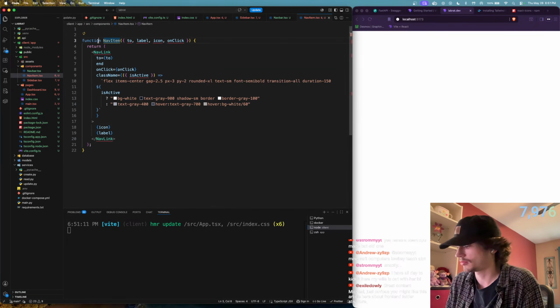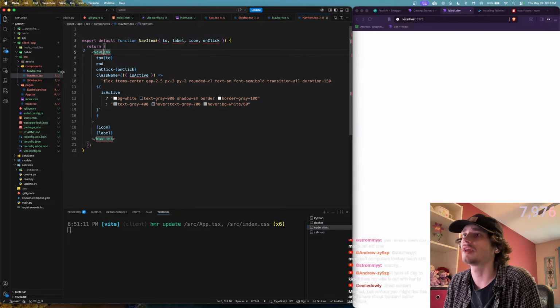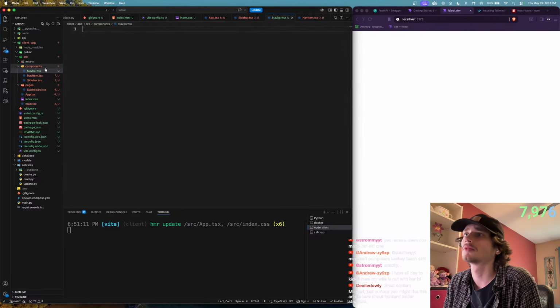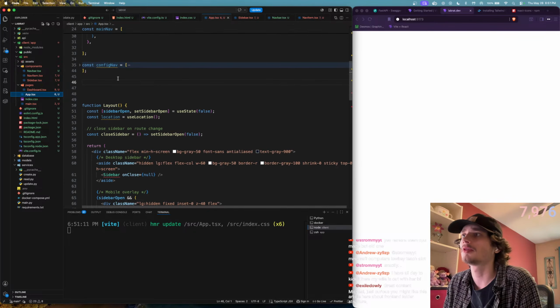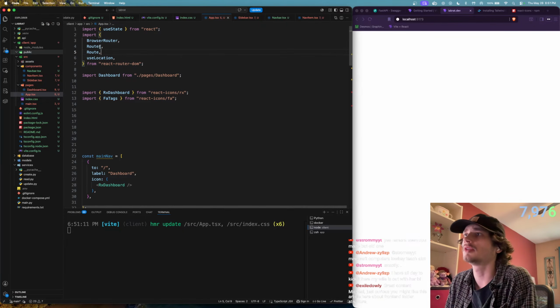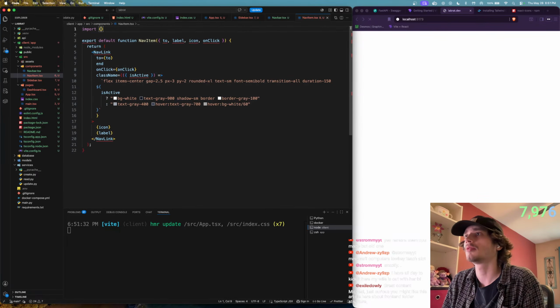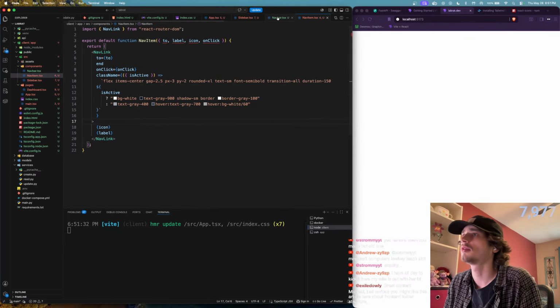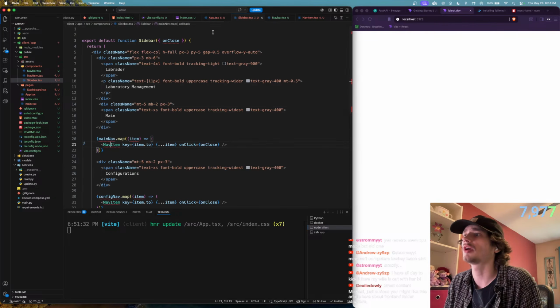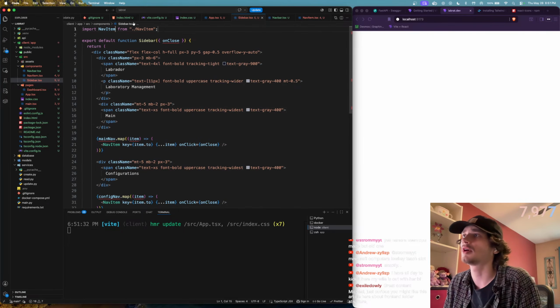Here we'll go export to default function nav item. This needs nav link. So we have app, nav link is from React Router DOM. So we don't need that here. From nav item we'll go import nav link from React Router DOM. That'll solve that. Sidebar needs a nav item. Import nav item from ./nav item.